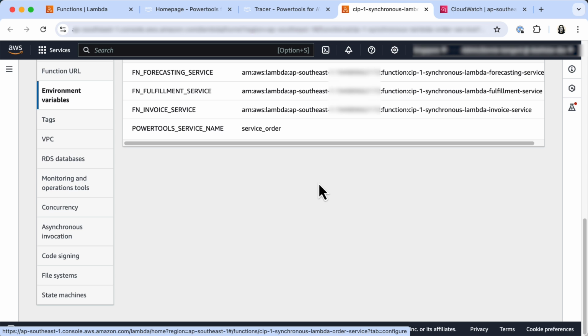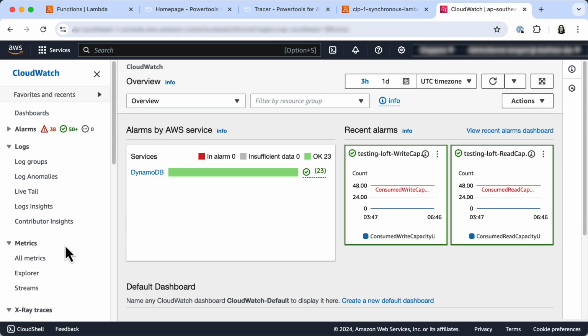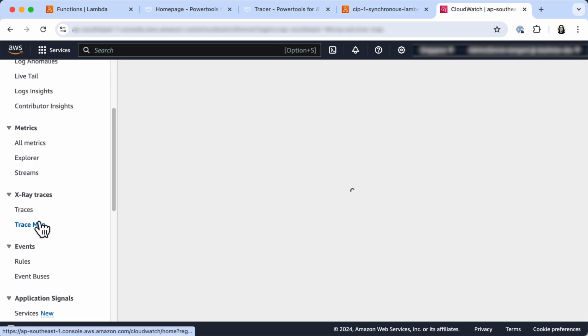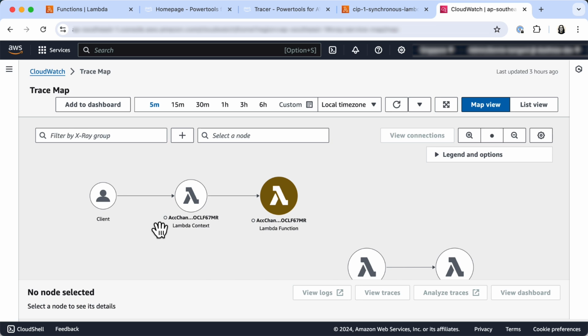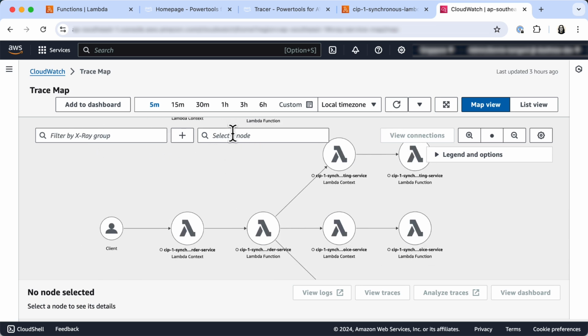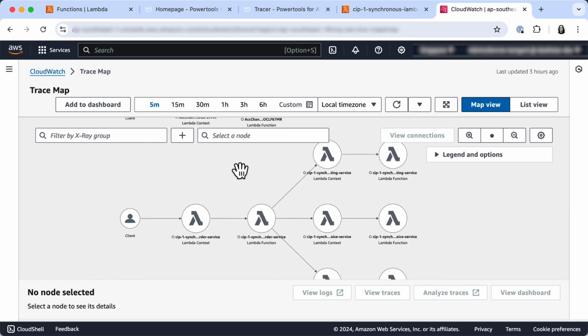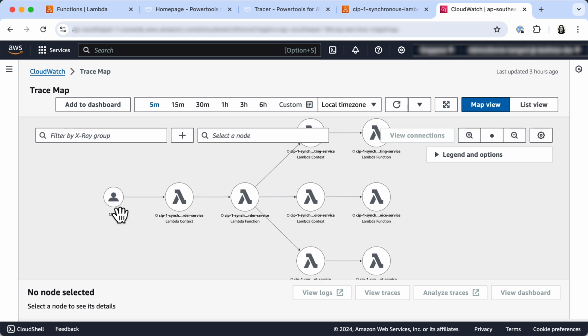After a successful invocation, we should see a new trace segment representing our Lambda function execution. Now we switch to the AWS X-Ray console. And here we can see the trace, which provides a visual representation of our serverless application's components and their interactions.